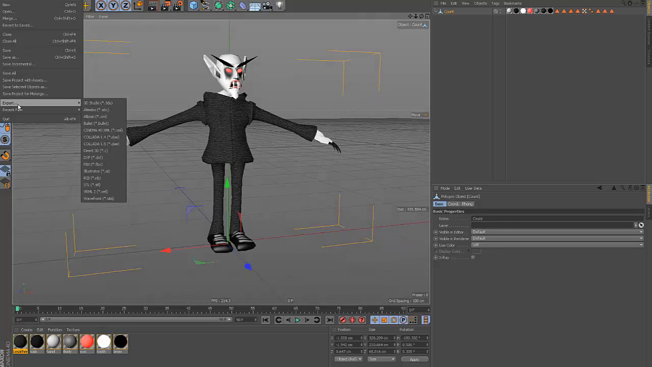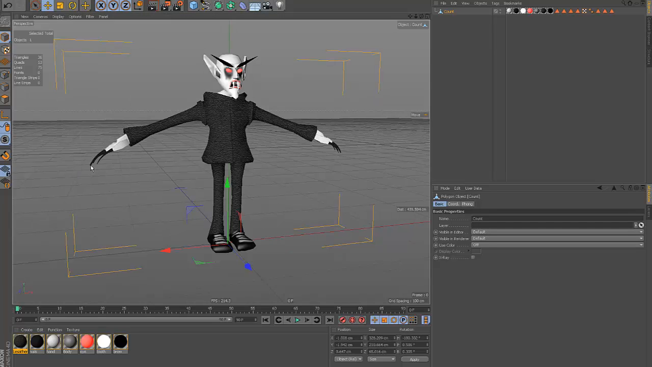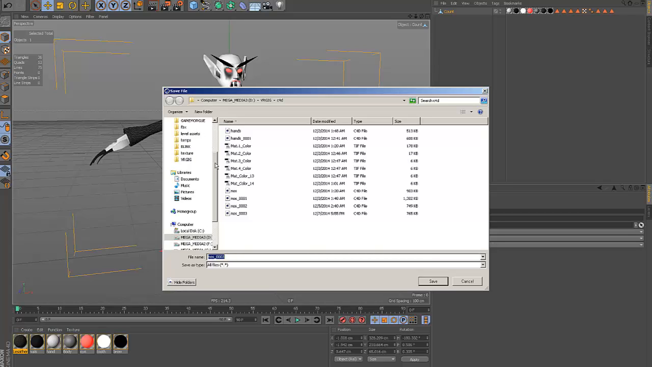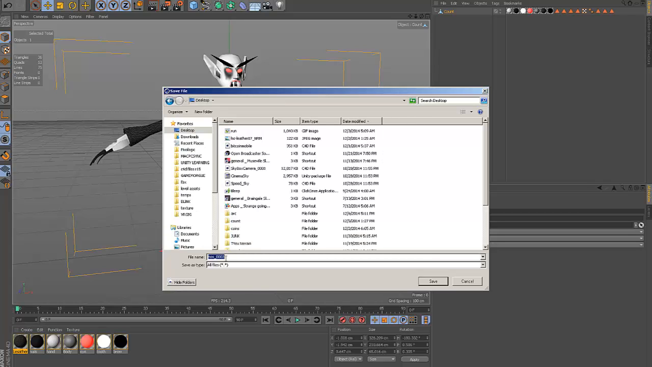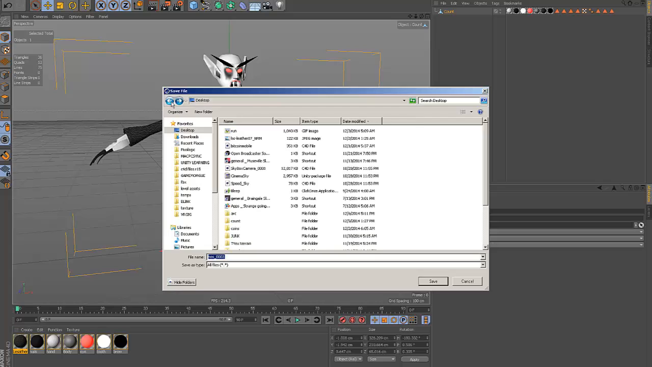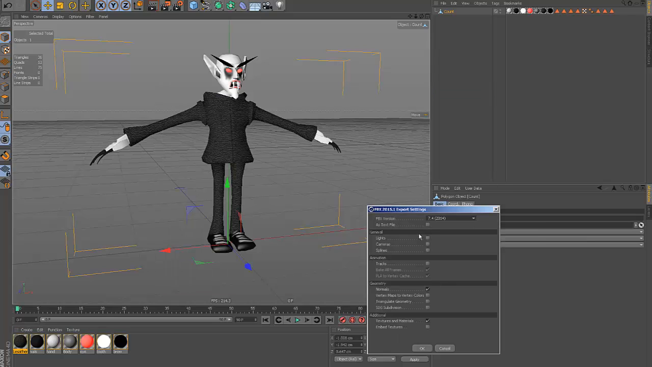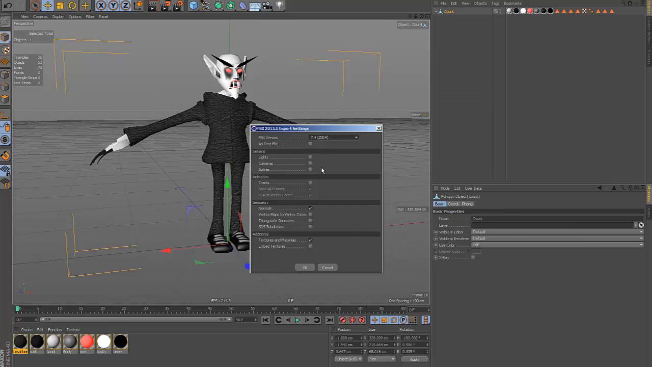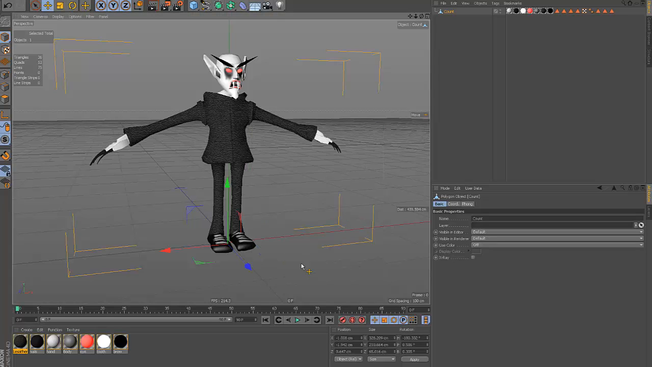So we're going to export this dude as an FBX, and just to keep it simple, I'll put him on the desktop. Let's just call him guy. Okay, now this is asking us what we want to send out. I don't even want the textures. We just want the normals. If he had animation, he doesn't, because he's not even rigged yet. So we just want that, right?